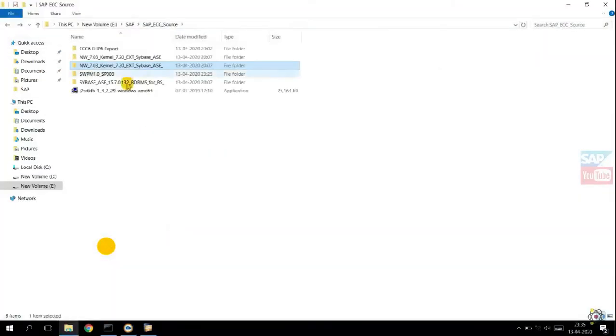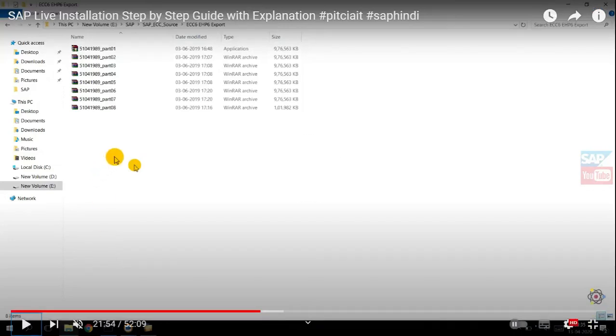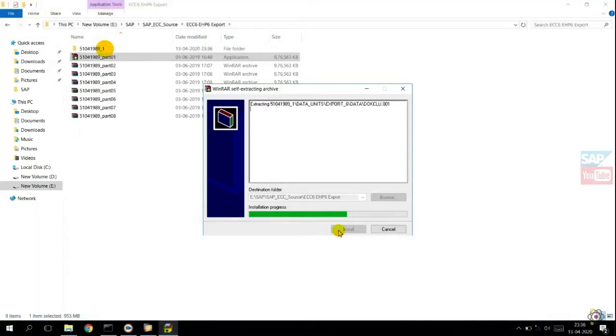Now this is a very big file, so first I am going to extract it here. In this video I have covered the extraction step. If you are downloading from the SAP website, then your file will look like this, because it is a very big source, so they have split it into different parts. Here, just double click on the first file. The system will automatically match all the remaining parts. Look, we just double click on the first file, and now the system will automatically extract it and take the file.